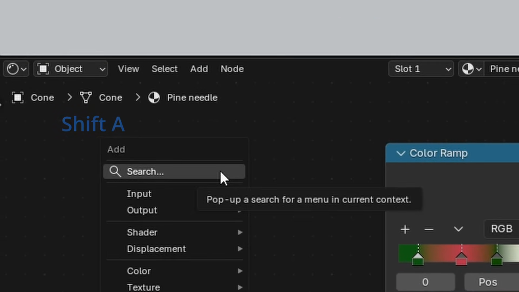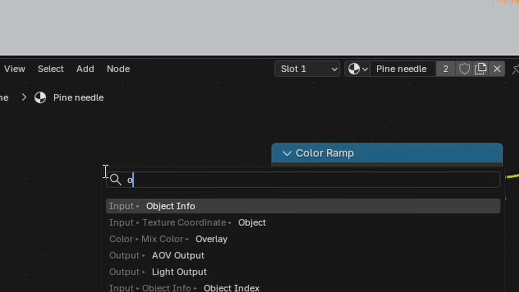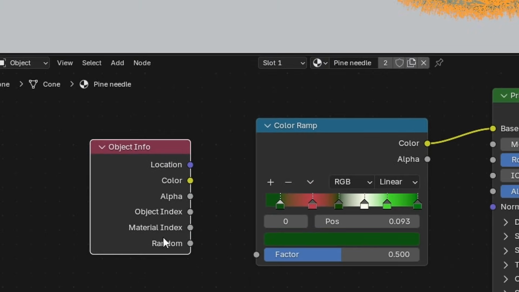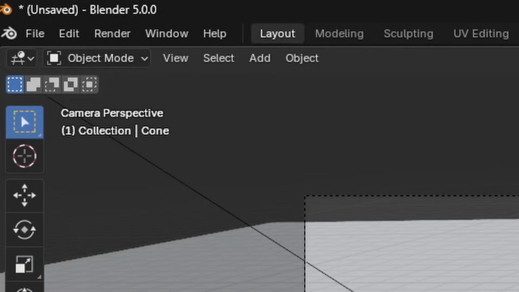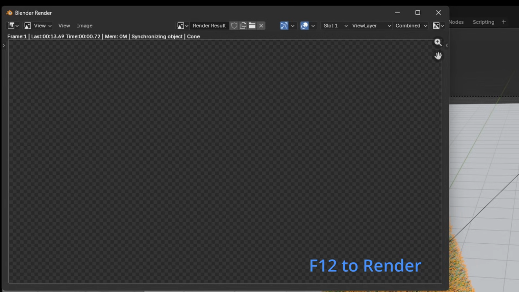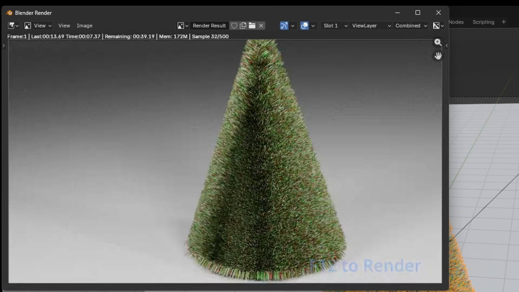So I'm going to go Shift A, and what we're looking for is an Object Info node, which is this one here. And then what we need to do is take the random out from here and put it into the factor like that. And when we go back to the layout and hit render, very, very cool. The only thing I don't like is I think the red's a bit too much.